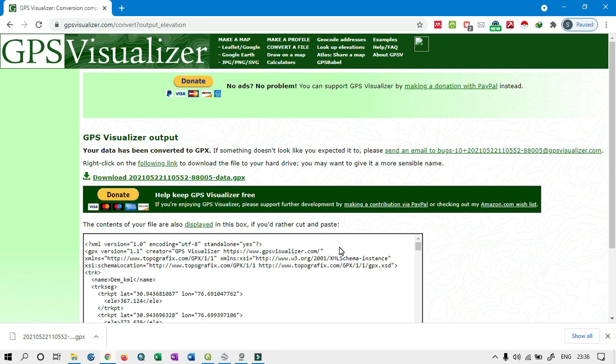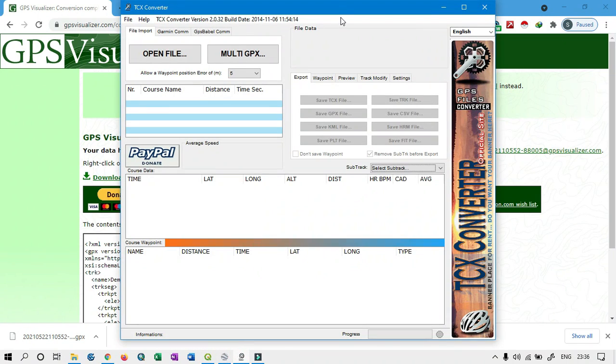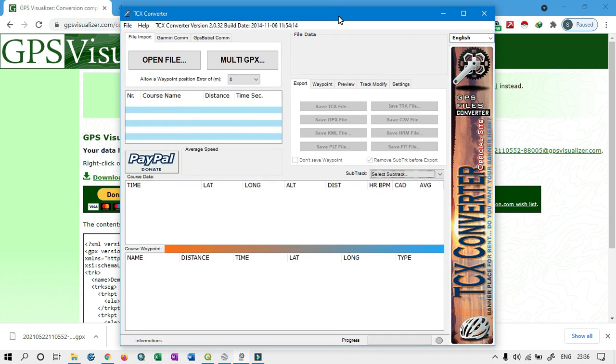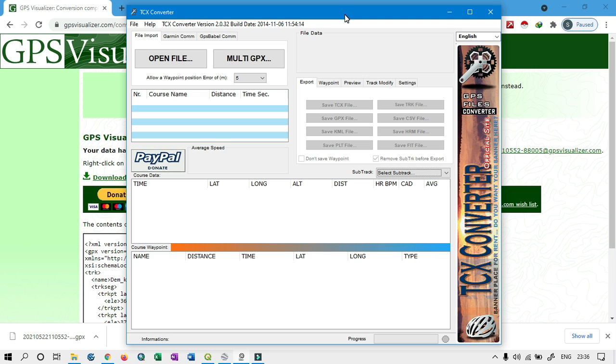Now our third step is to go to the TCX converter. It is a kind of software where we can convert different GIS or GPS based files into another format. Here are some accepted formats represented.